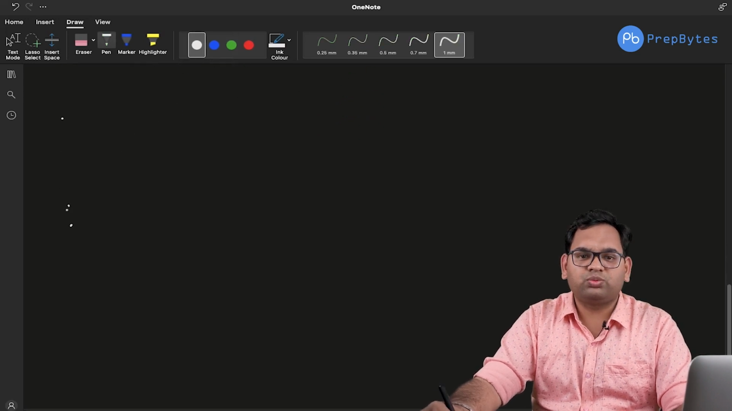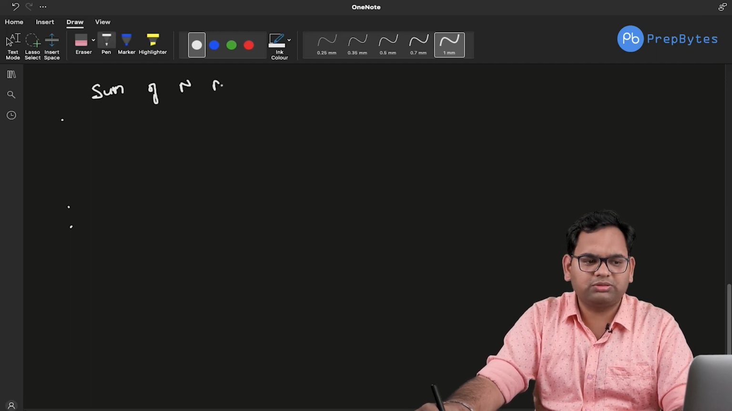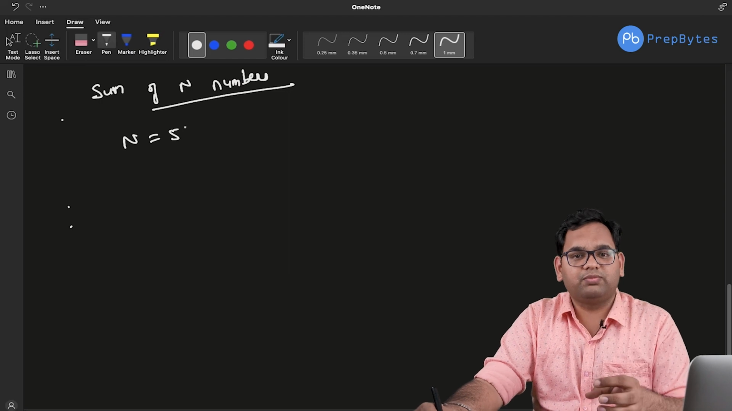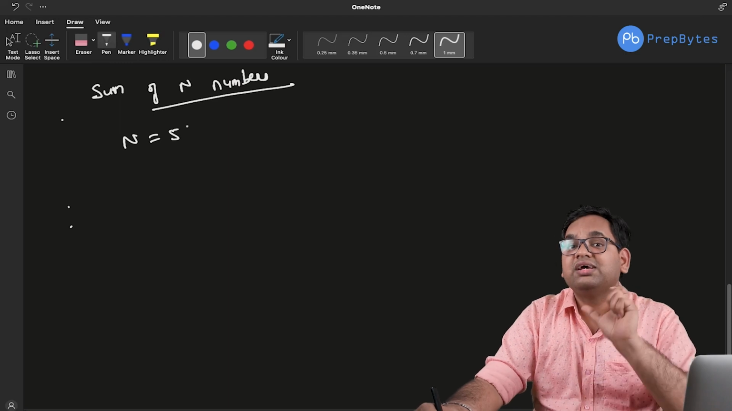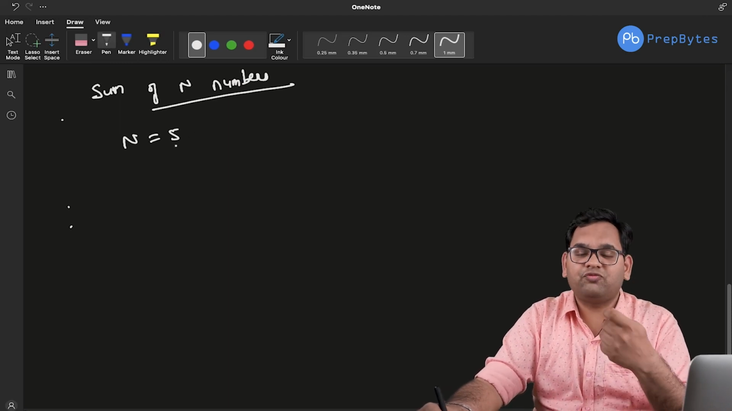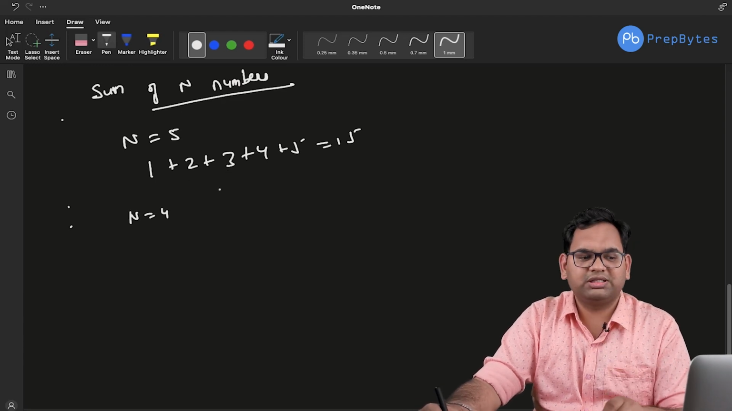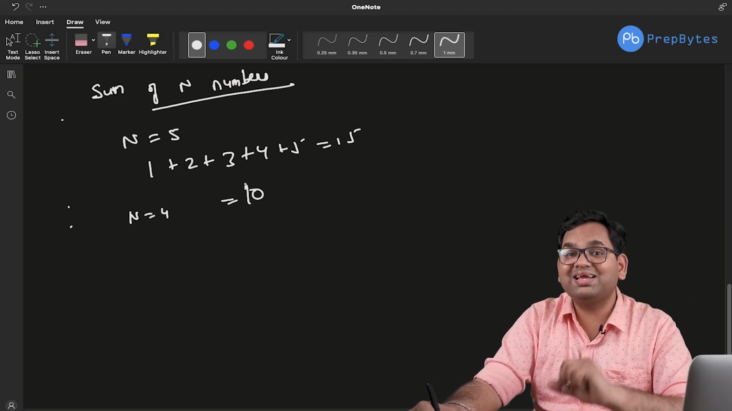Now, the first one is sum of n numbers. Sorry, not sum of n digits, sum of n numbers. If the n value is, let's say, 5, then it is the sum of the first 5 numbers. I know you can solve it using loops, but here we have to think about how to solve this using recursion. So the sum of the first 5 numbers is 1 plus 2 plus 3 plus 4 plus 5, which is nothing but 15. Or the sum of the first 4 numbers is 1 plus 2 plus 3 plus 4, which is nothing but 10. That is what the question says we have to do, and we have to do this using recursion.